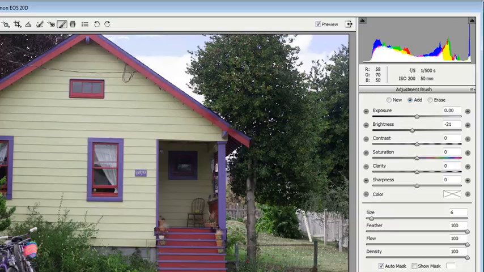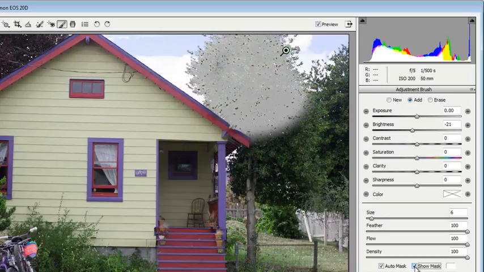Now that I've painted, let's go in and turn on the Show Mask preview. Notice now how my mask has been automatically limited. It didn't spill over into the edge of the buildings. It didn't spill over into the sky. When you turn on Auto Mask, that tells Camera Raw to limit your painting.